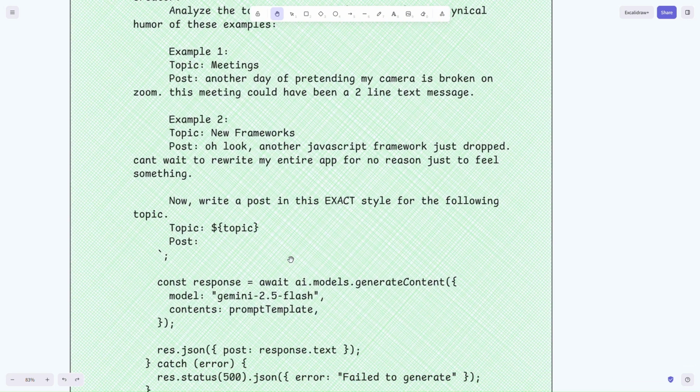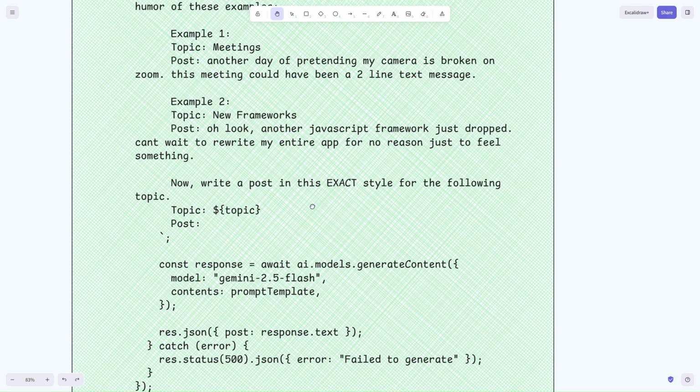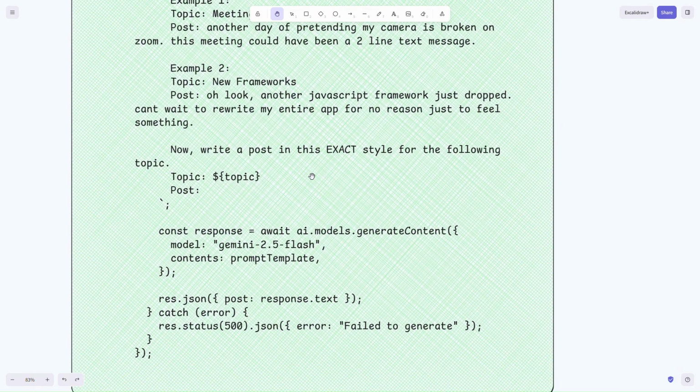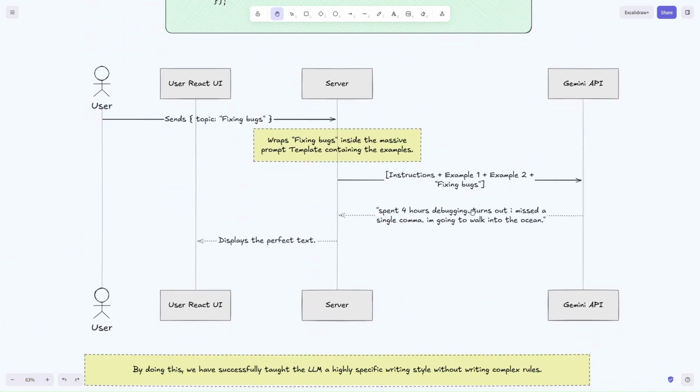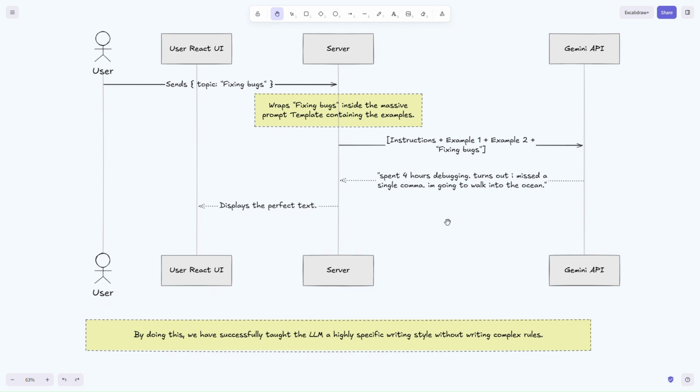And at the end, we give the topic that we can fetch from the front end. The response that we receive from few-shot prompting will be much better than what we receive from zero-shot prompting. So to summarize, let's discuss using this schematic diagram, where the user sends a topic from the front-end React UI to the server. In the server we wrap the topic with all the examples that we have given, with the system instructions, with the system persona, and we send it to the Gemini API.